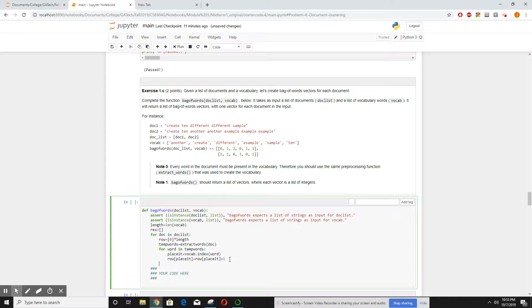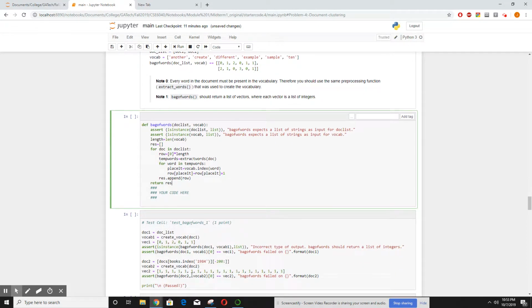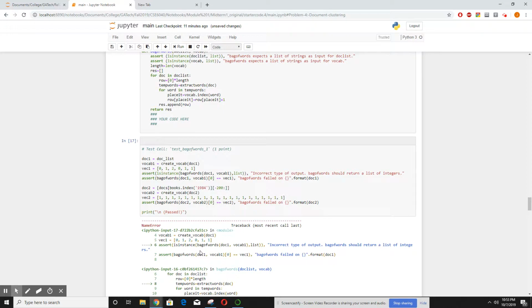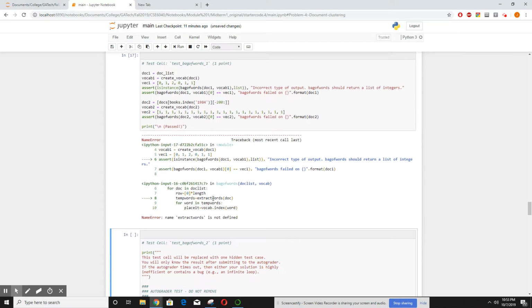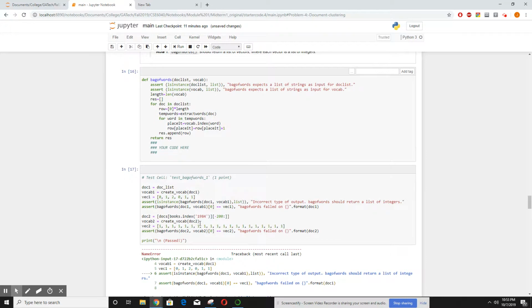And of course, let's go ahead now and put that inside of our results and then return the results. Because once it iterates through each document, we'll have all the vectors. That'll be it. Oh, got an error. Probably have something spelled wrong. Let's see. Extract words is not defined. Because there's supposed to be an underscore.